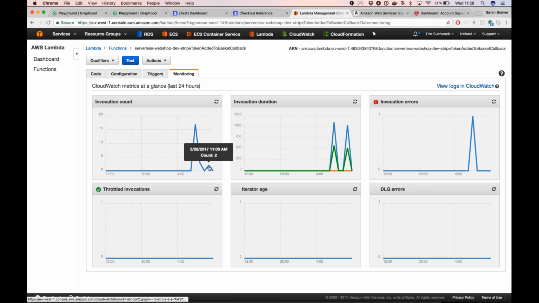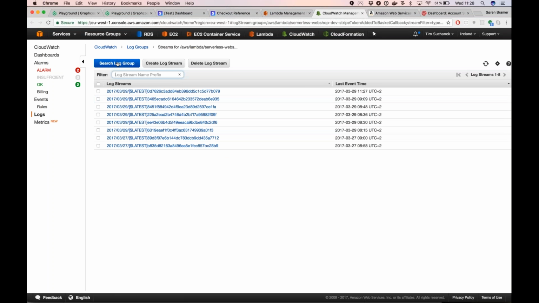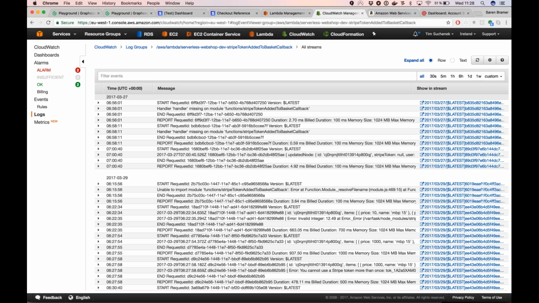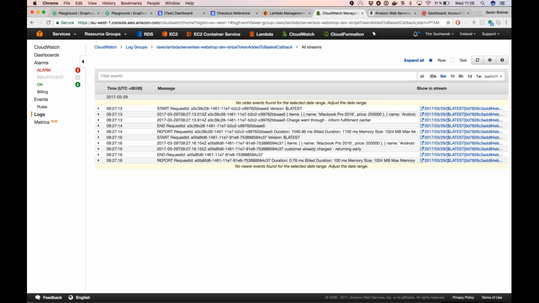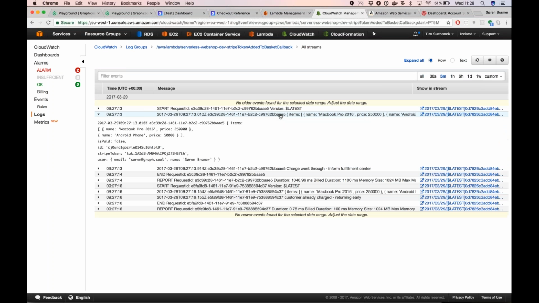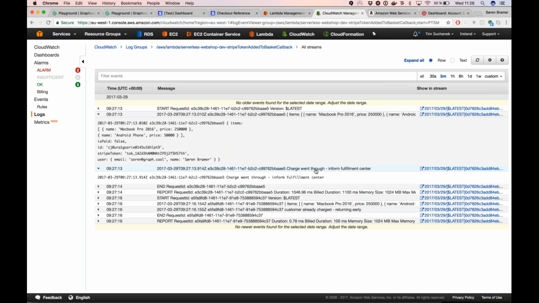So as you can see, it was invoked correctly, and we can use CloudWatch to view the actual logs for the Lambda function. Let's limit this to the last 5 minutes. So here we logged the basket. Charge went true. That was nice. And then we went ahead and updated the basket one more time. So the second request you see here saw that it was already charged, so it just returned.